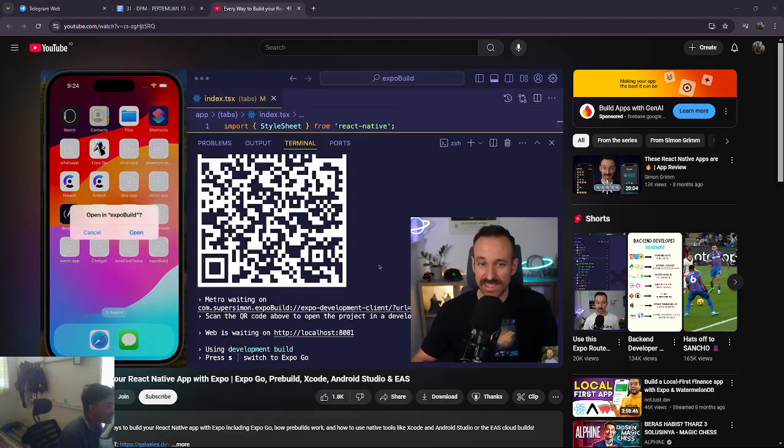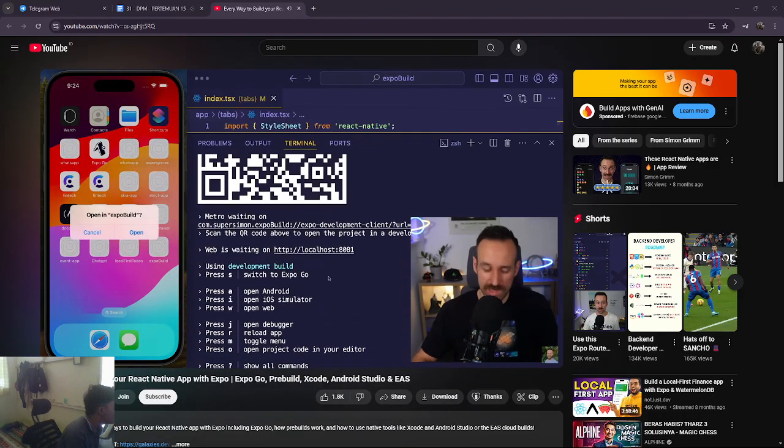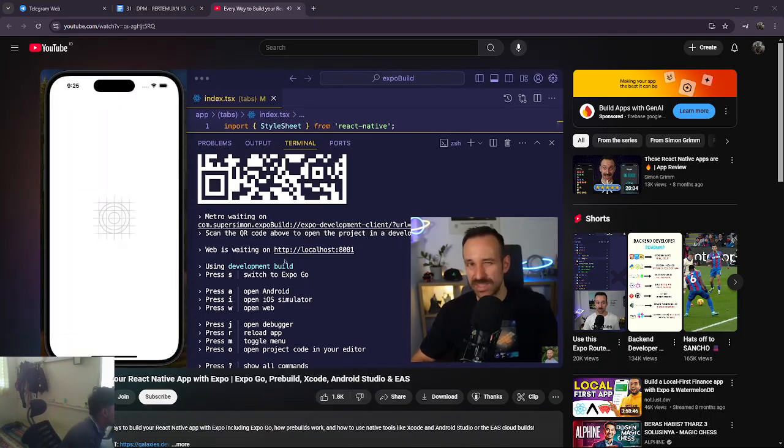All right, so the build finished and we kind of see the same output. It looks like we're still using the Expo Go application, but notice the difference. We are now using a development build. So this is an important term. You can actually still switch to the Expo Go app by pressing S. So now we have a build and the simulator asks if I want to open this. I click open and we get kind of the same experience that we had before.